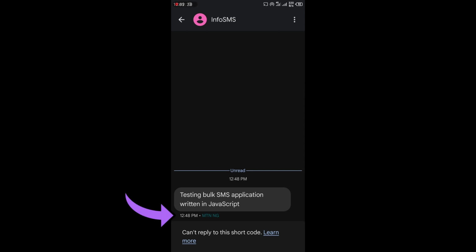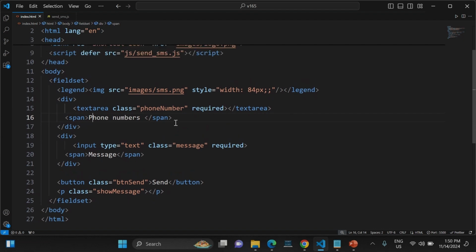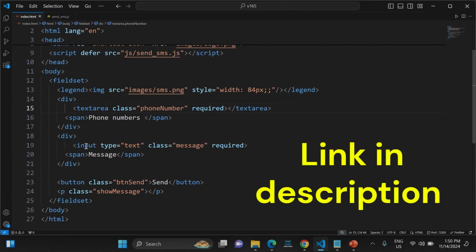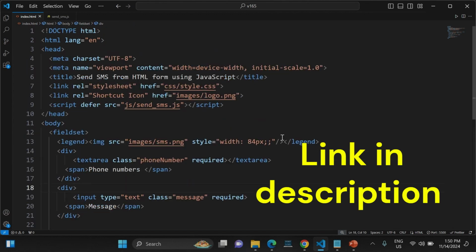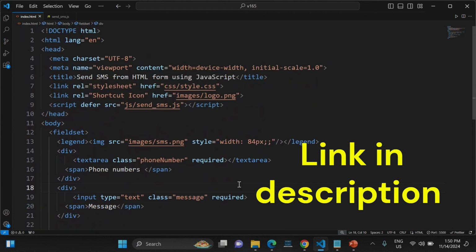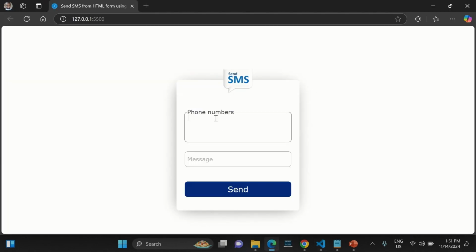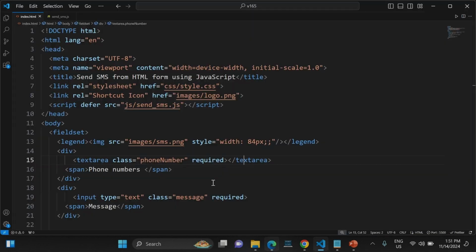So let's work on this. We're going to use the code we used in the previous video. As you can see, this is the HTML part of the code. We are not changing anything per se, but we're going to change the input type to textarea. That will help us have multiple lines on the input field. That's the only place I edited in that HTML.